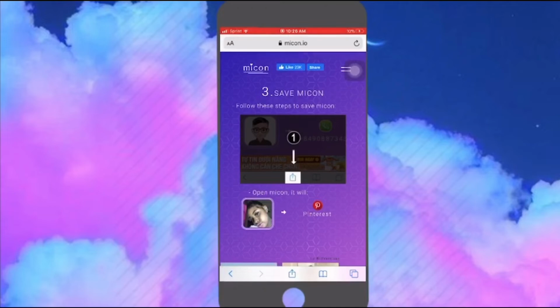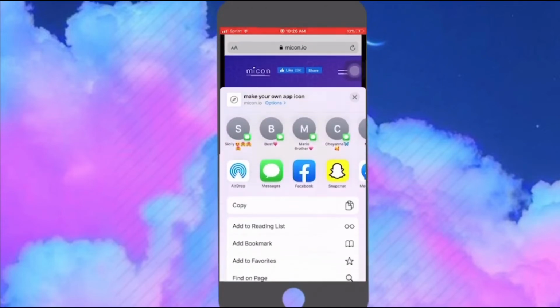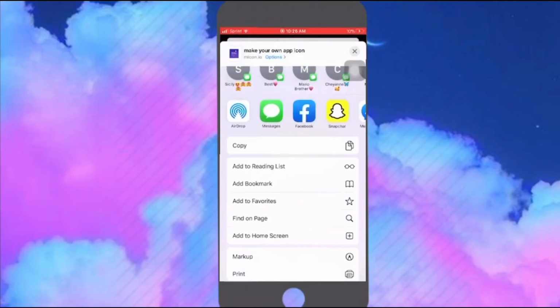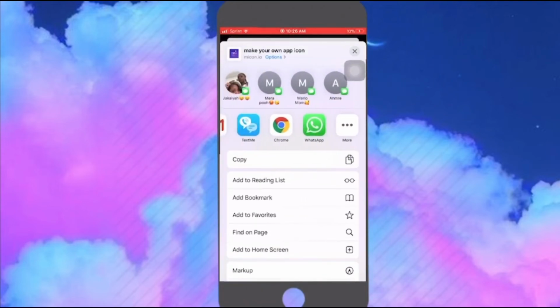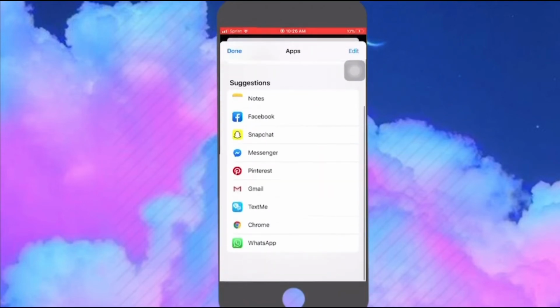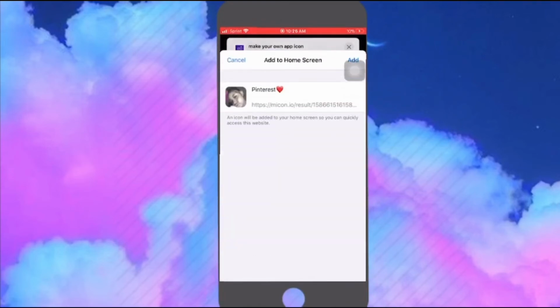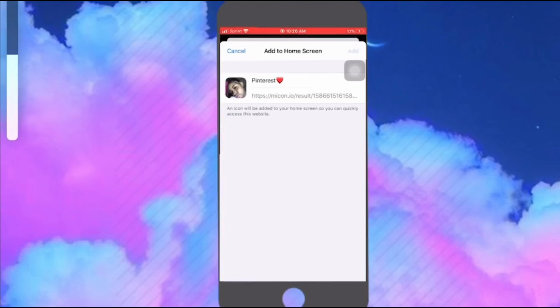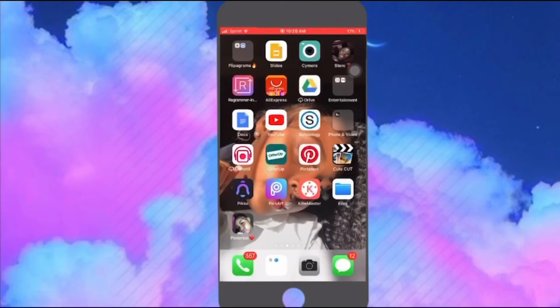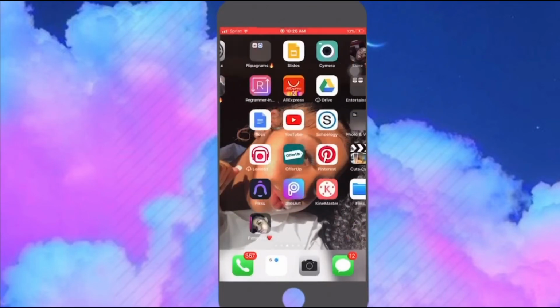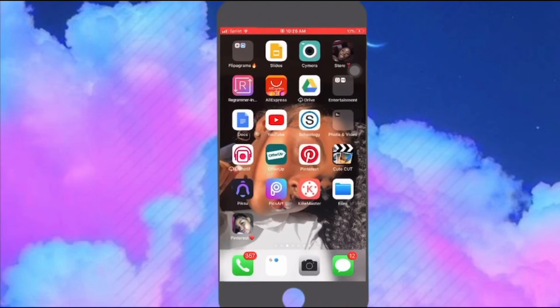So I'm just showing y'all where it's at. It's the arrow at the bottom with the little square attached to it. It kind of looks like this. Showing you guys my suggestions. So you're going to press add to home screen. Then you're going to press add. And there you go. Just like those ones, as you can see at the very bottom, it's right there.